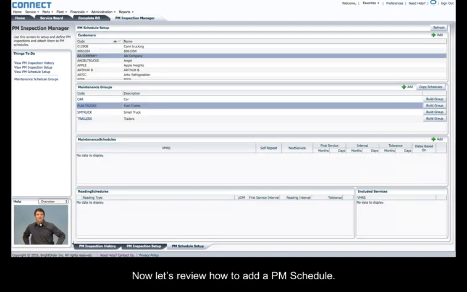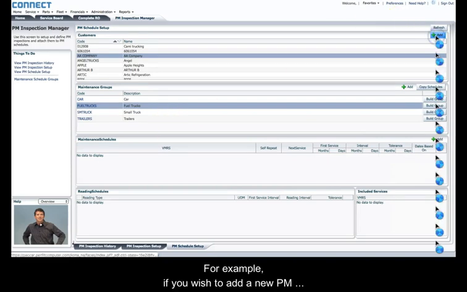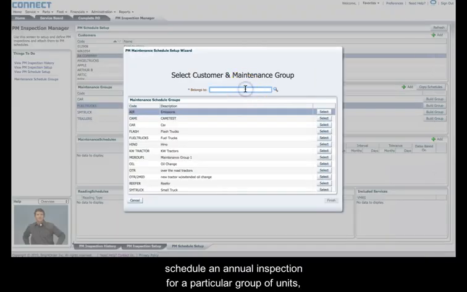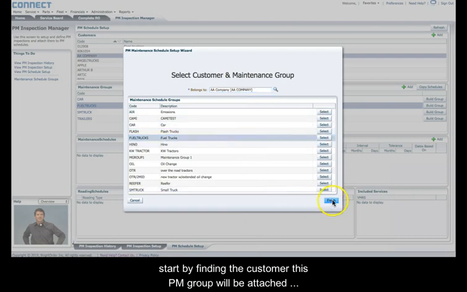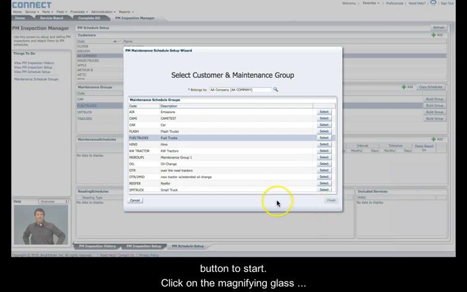Now let's review how to add a PM schedule. For example, if you wish to add a PM schedule to an annual inspection for a particular group of units, start by finding the customer this PM group will be attached to. Click on the green plus Add button to start. Click on the magnifying glass to search for customer or start typing in the customer name.